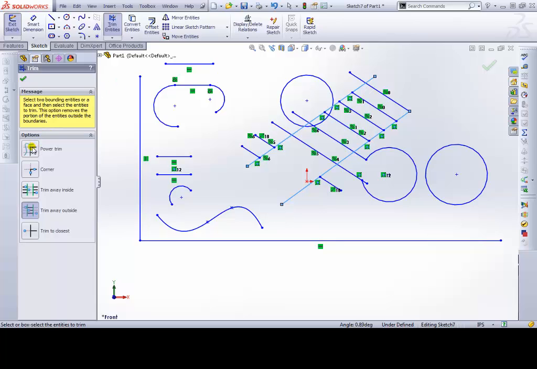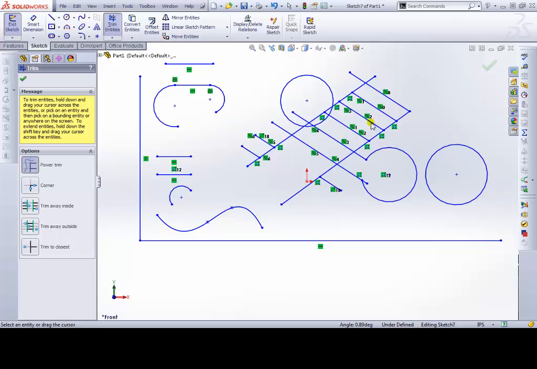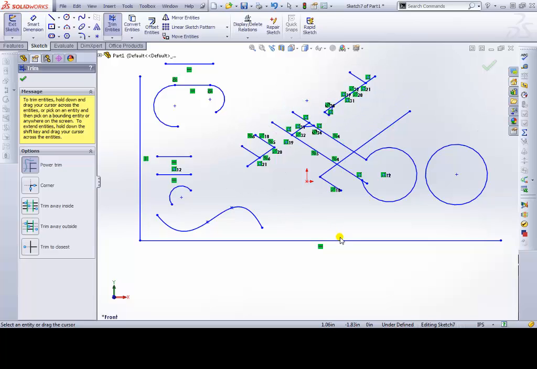Now the next one is a power trim. This one, you go ahead and you draw a line. And as you draw your line through, anything that it crosses, it's going to trim. So we can trim through like a little snake, going through each piece and trimming them as necessary. Now another useful trick, if you read over here, to extend the entities, you can also hold down the shift key. So if I cut through this, normally I'm going to cut it. But if I hold shift this time, drag through, I'll go ahead and extend it.